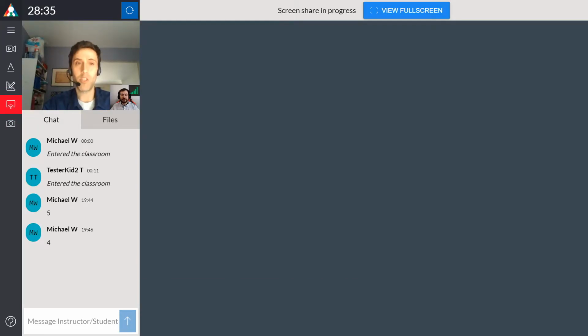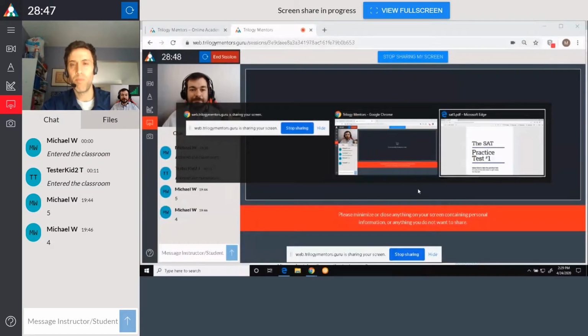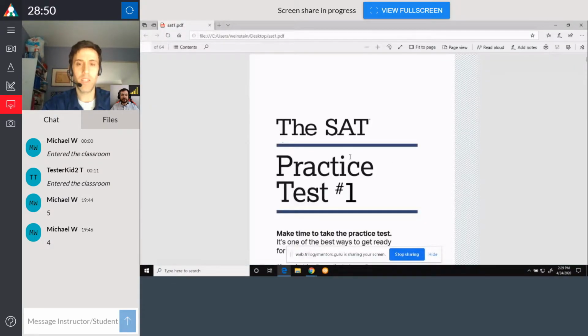So what I'll do is, right here is a screen share button. I'll click on that, and now the student can see my screen. The way I'll test this is I'll ask the student, hey, do you see yourself in the upper left-hand corner? And if they say yes, I know it's working. Then I'll go to the file I'm trying to find. In this case, I'm working on this SAT practice test number 1.